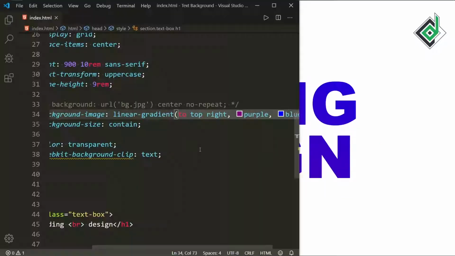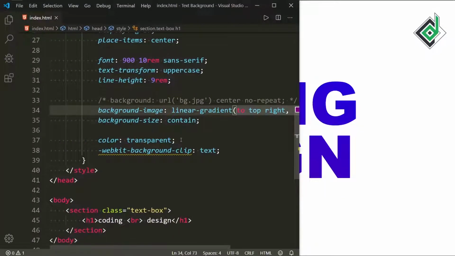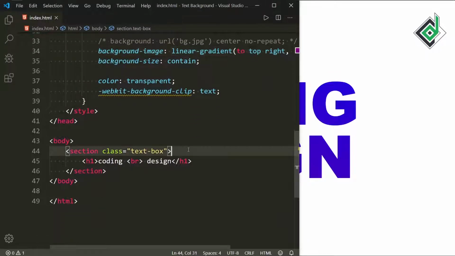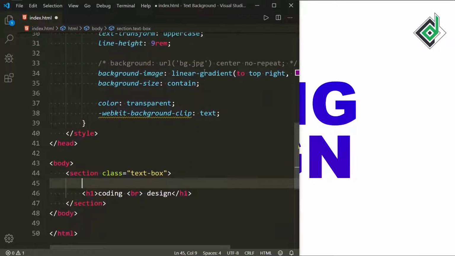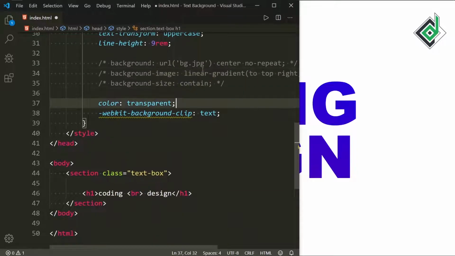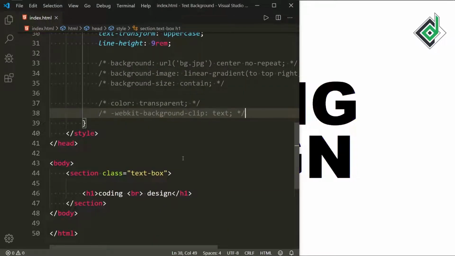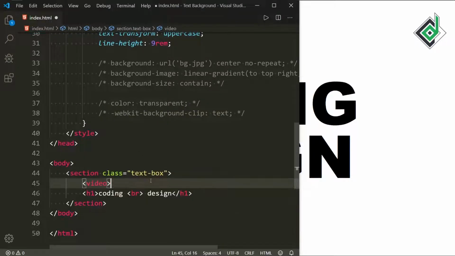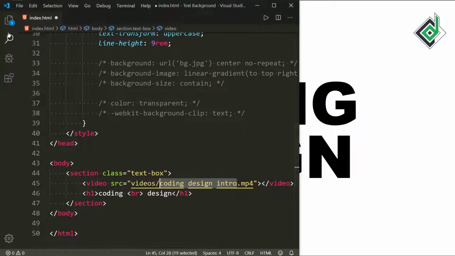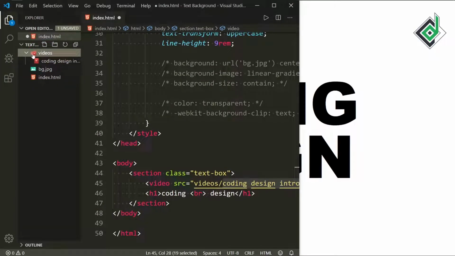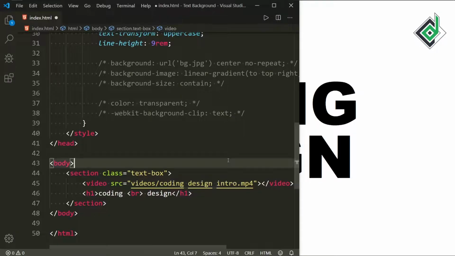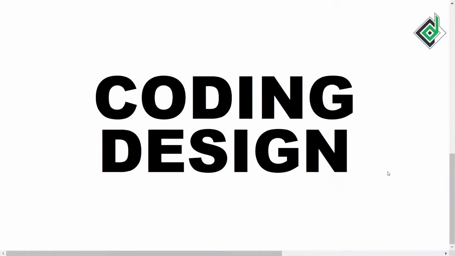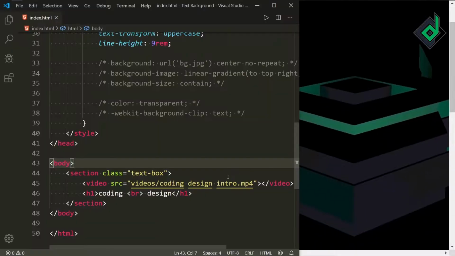Now it's time to add the video inside the text background. So in order to do that, first of all we'll add the video element inside the section element. I think before that let's comment out this code, okay? And now let's create a video element. For the video let's give the source. For the source I'm writing videos/coding design intro.mp4. In the same folder you can see a folder named videos, and inside that folder there is a video named coding design intro.